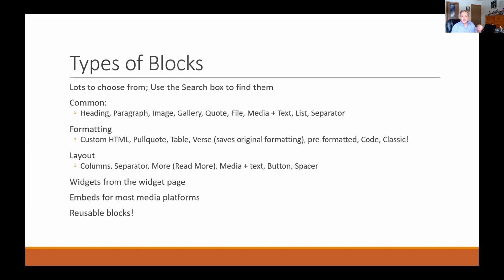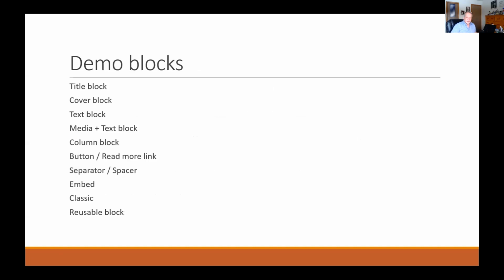You can add buttons, you can add spacers, which are simply white space, and you can control the amount of white space in that block. You can add widgets from your own widget page. You have embeds from most media platforms, and I mentioned before we have reusable blocks. So if you have a piece of content you use a lot, you can simply label it with a unique label and pull in that block whenever you need it.